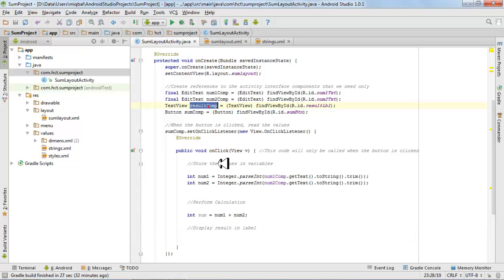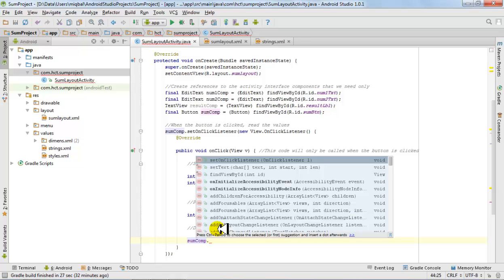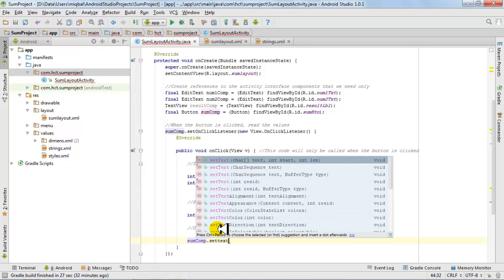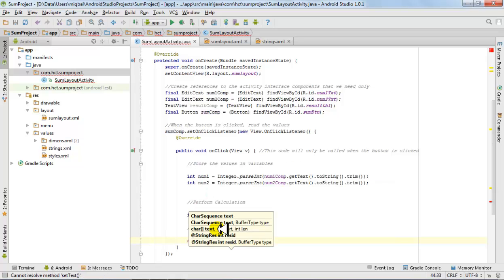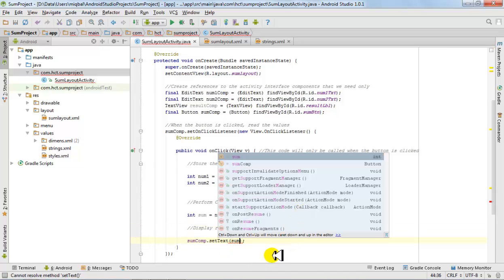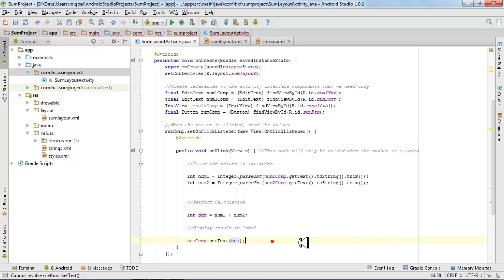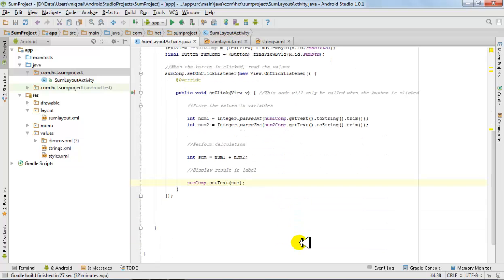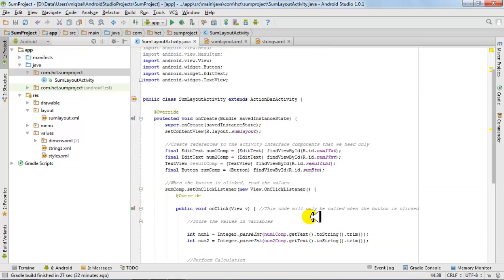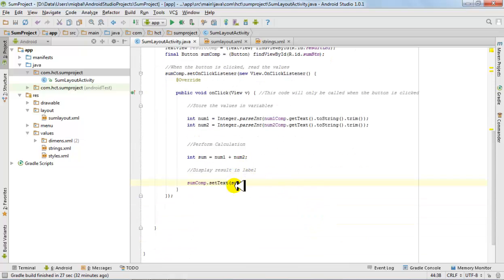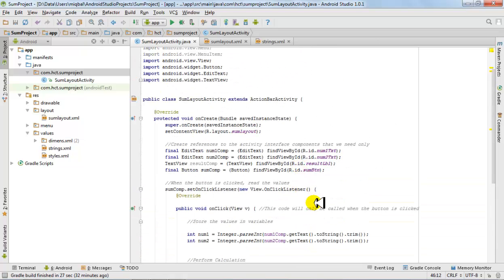So you remember this is our result component. I need to display this inside it. So I'll say sum component dot setText and enter, and you should write over here sum. So this should complete the whole calculation exercise, and let me try if I can run this on an Android emulator. There's no error over here, so it should run, and my program is complete.